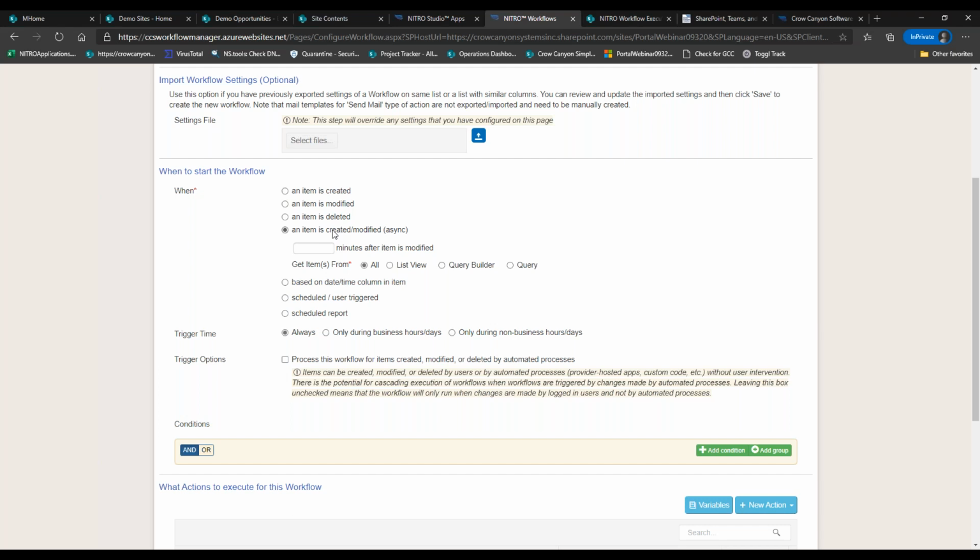So you can do it some number of minutes after an item is modified or after an item is created. So you do something like 5 minutes or 10 minutes. Just be aware that workflow is going to wait that long before it kicks off, essentially just giving it time to complete those items before it runs. So that's what the asynchronous means. It's just giving you a space between the actual event happening and the rest of the actions.